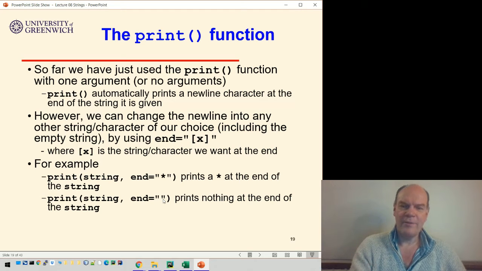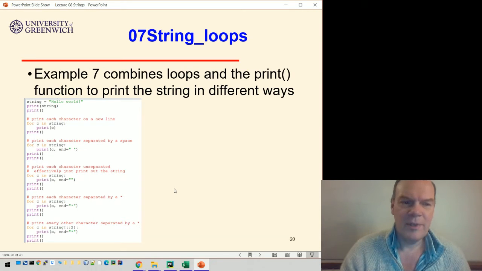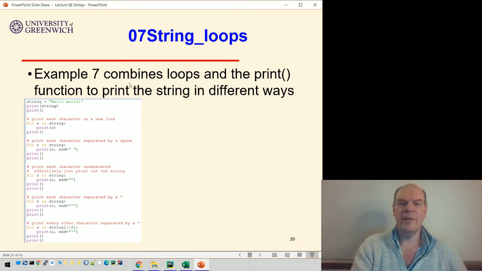So if you want to get away from having the new line at the end, so that whenever you do a print you'll get a new line in the output, you can use this end to change what the print statement does. So as an example of that, we combine those two things. We combine looping over the characters in the string and the print function to print the string in different ways.